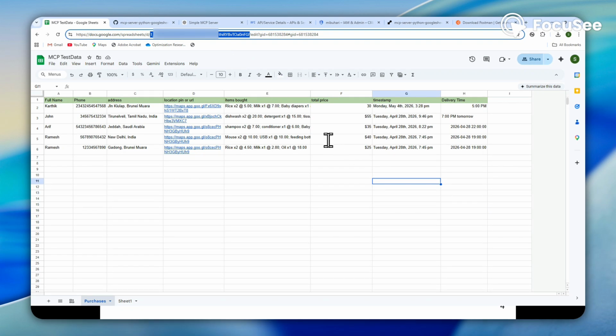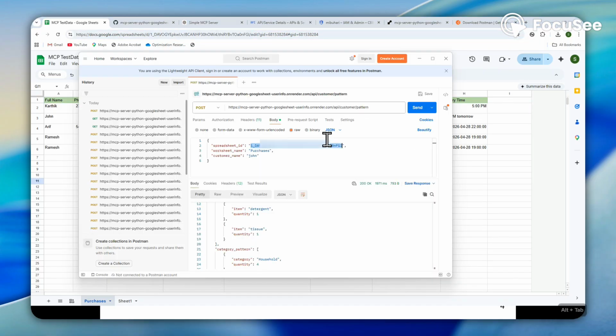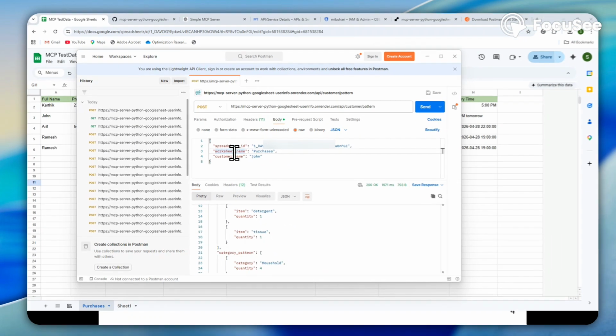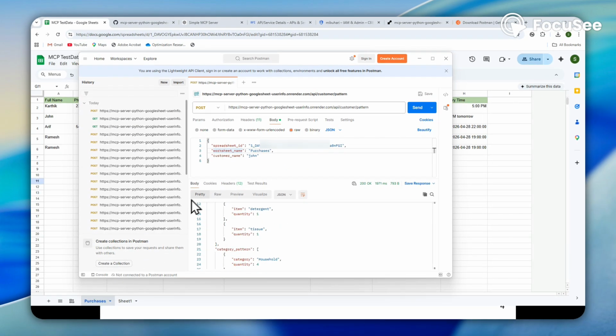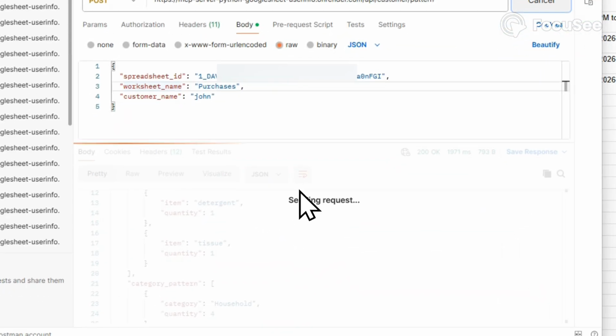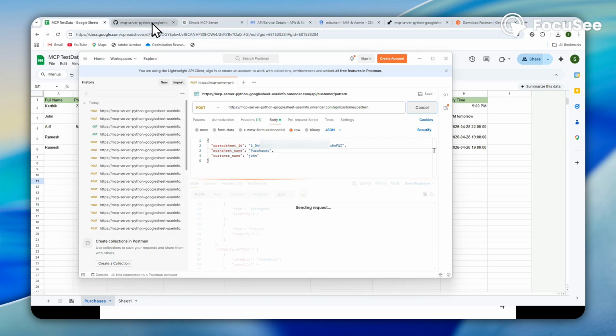Okay. So you just need to provide that here, right? You just need to copy and paste it here. And then the worksheet name, this is purchases, so I'm using that name. I'm searching for a customer named John, right? If I click this, the request is going to go to my server.